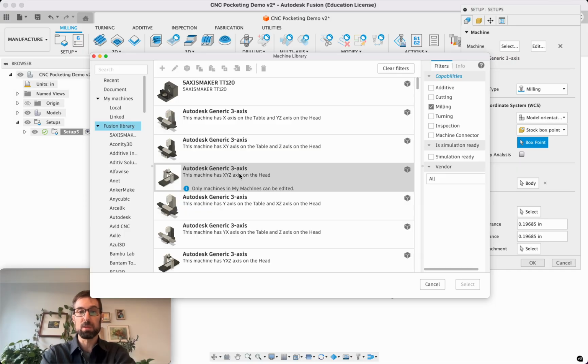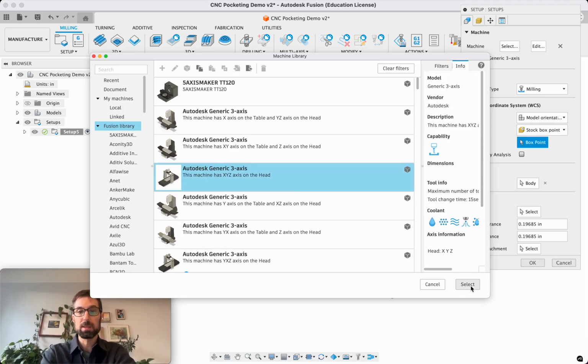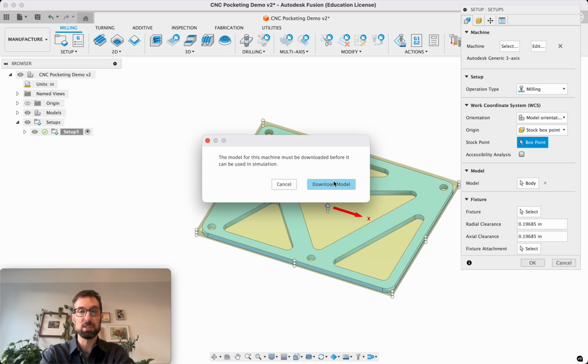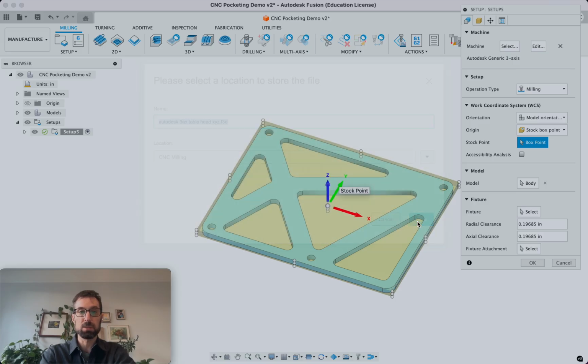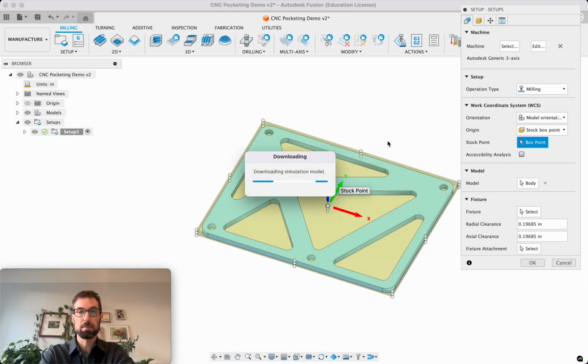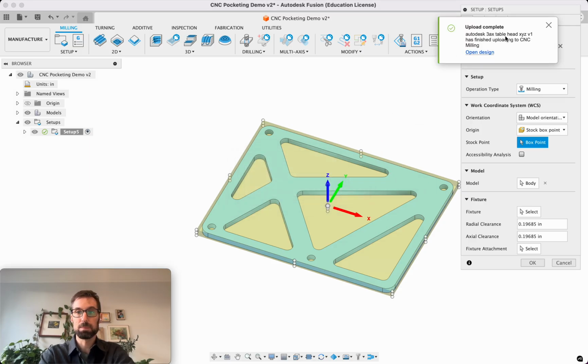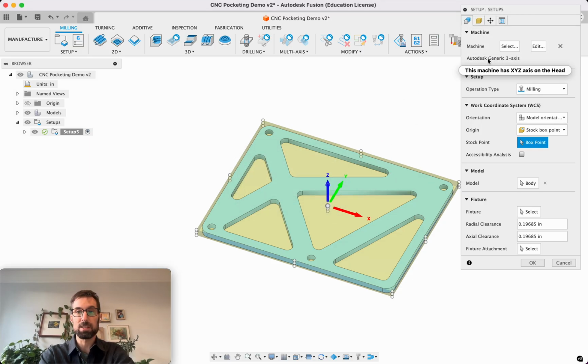So our ShopBot, the only part that moves is the head of the machine, and it moves both in the X and Y plane, and it also moves up and down. So I'm going to select Autodesk generic 3-axis. This machine has XYZ axis on the head. I'll select that, and it might ask me to download the model if I haven't done this before. Okay, and you can save it in your Fusion. So this will take a second. Okay, and so now I have that selected here. You should see it say Autodesk generic 3-axis.